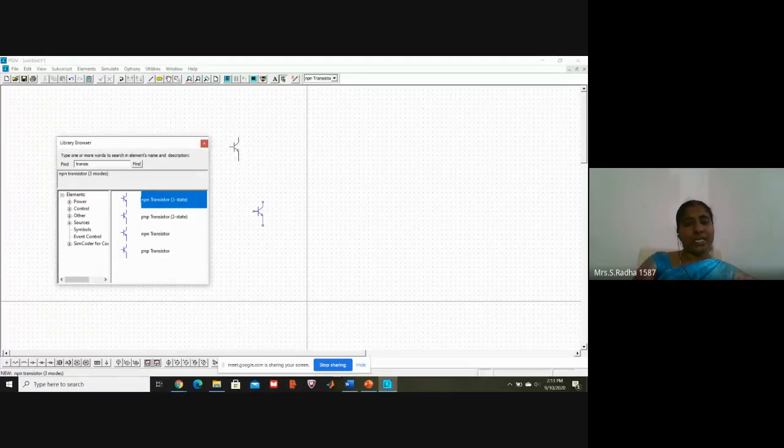So one transistor I need. You see the cursor still has the symbol. If I click somewhere, again 2 transistors will come. One more time if I click, 3 transistors. If you want this symbol to go away from the cursor, press Escape so that the symbol will go.